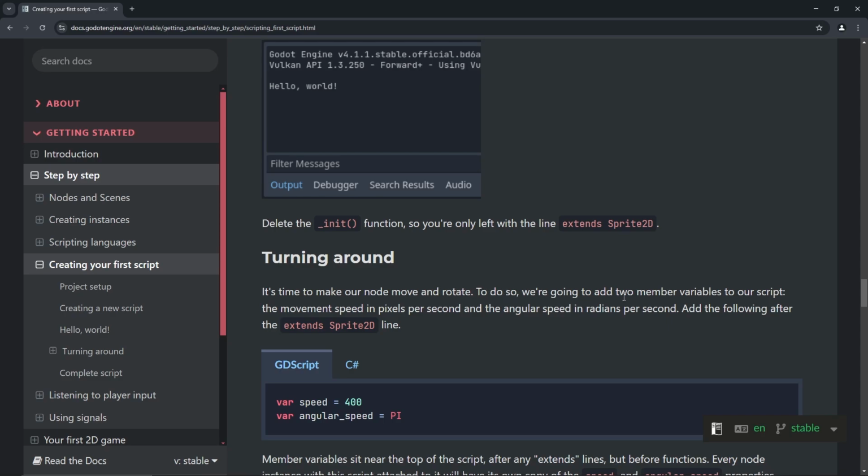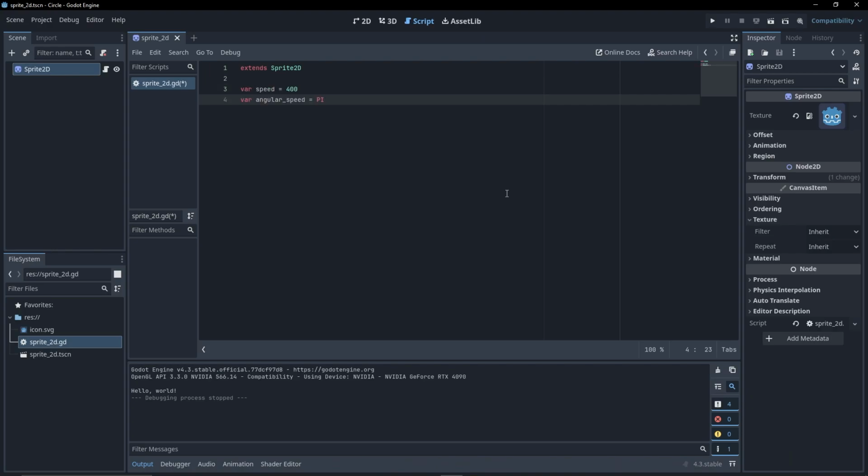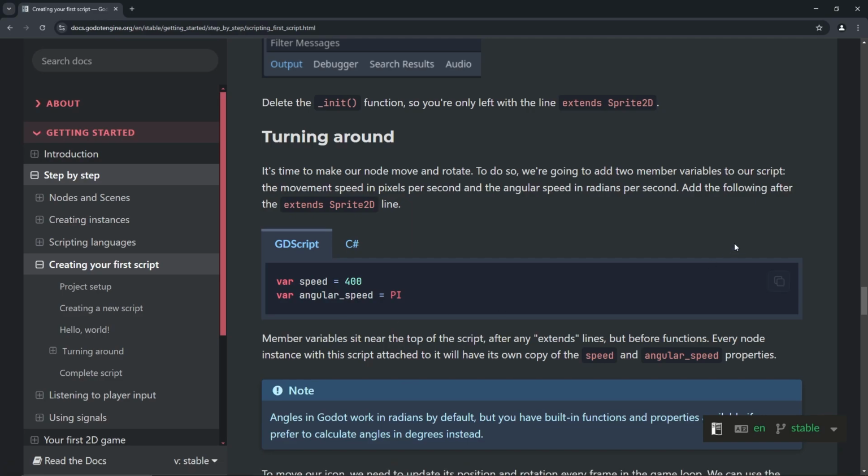To do so, we're going to add 2 member variables to our script. The movement speed in pixels per second and the angular speed in radians per second. We'll add the following after the extends sprite 2D line. So we'll have a var speed 400 and an angular speed pi. So let's go over here and let's just drop it like this. So let's come back over here and read some more, okay?